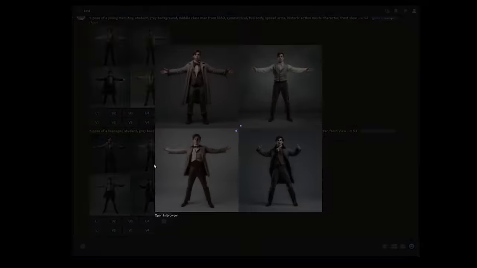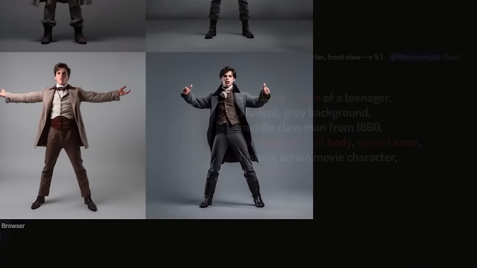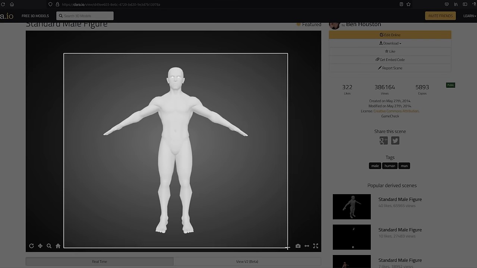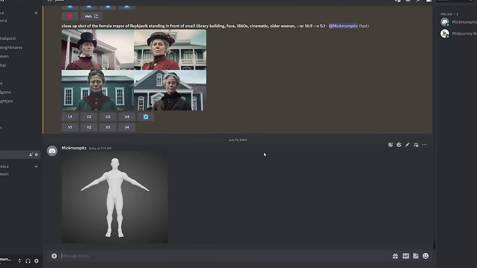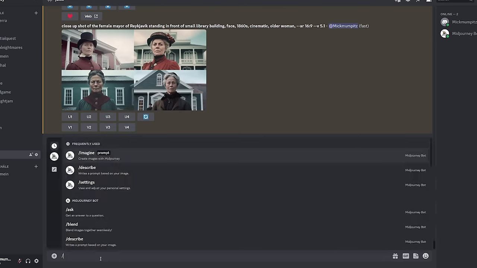Enter keywords like T-pose, symmetrical, full body, arms outstretched, front view, and it should work. And if it doesn't, you can use an additional image prompt with any image of a character in a T-pose. I used a screenshot of this 3D model that I found online. Upload the screenshot to Discord and copy the URL. Paste it into your prompt and add the rest of the character descriptions.